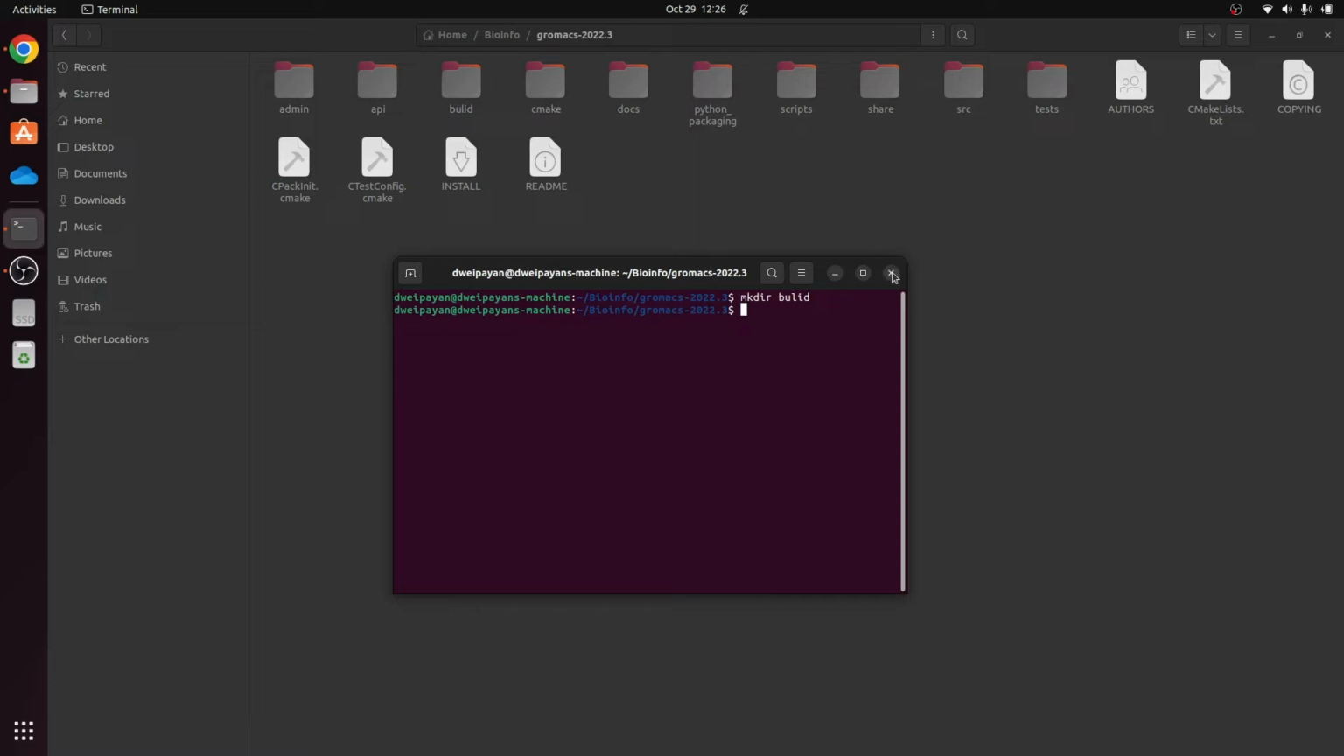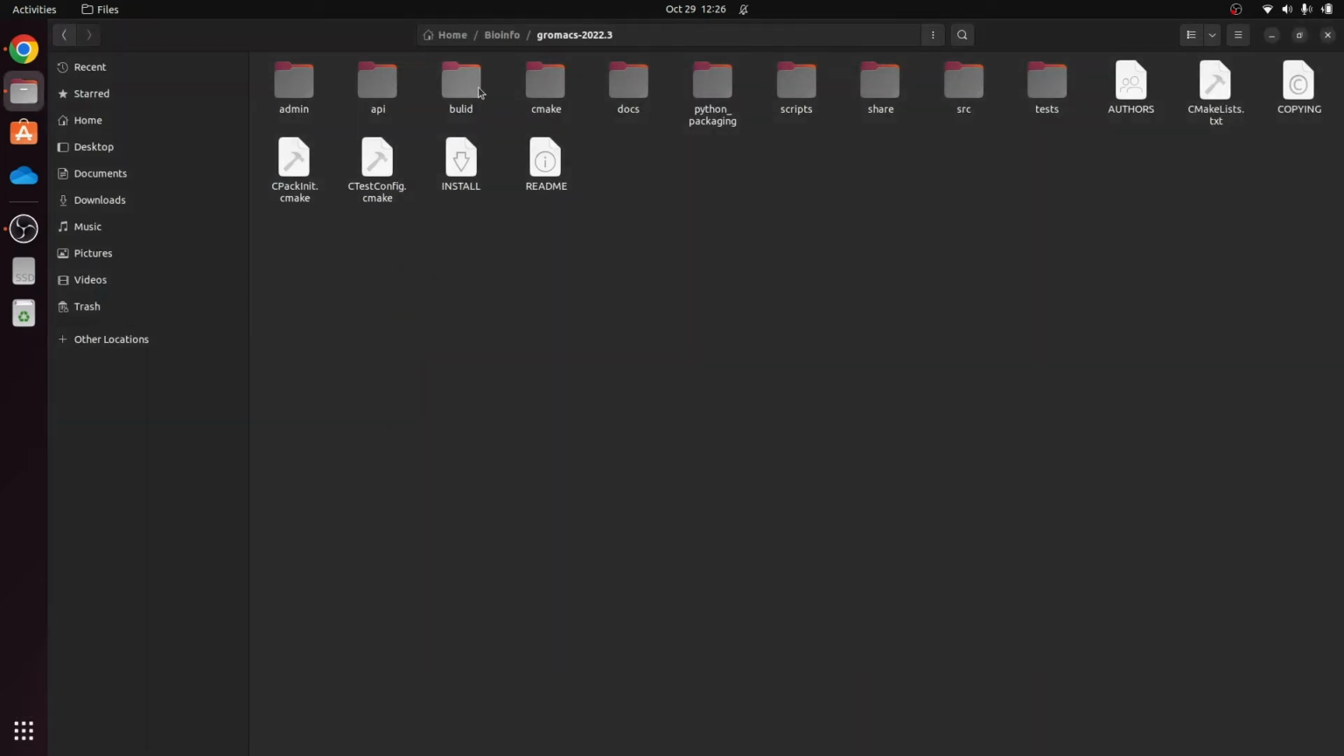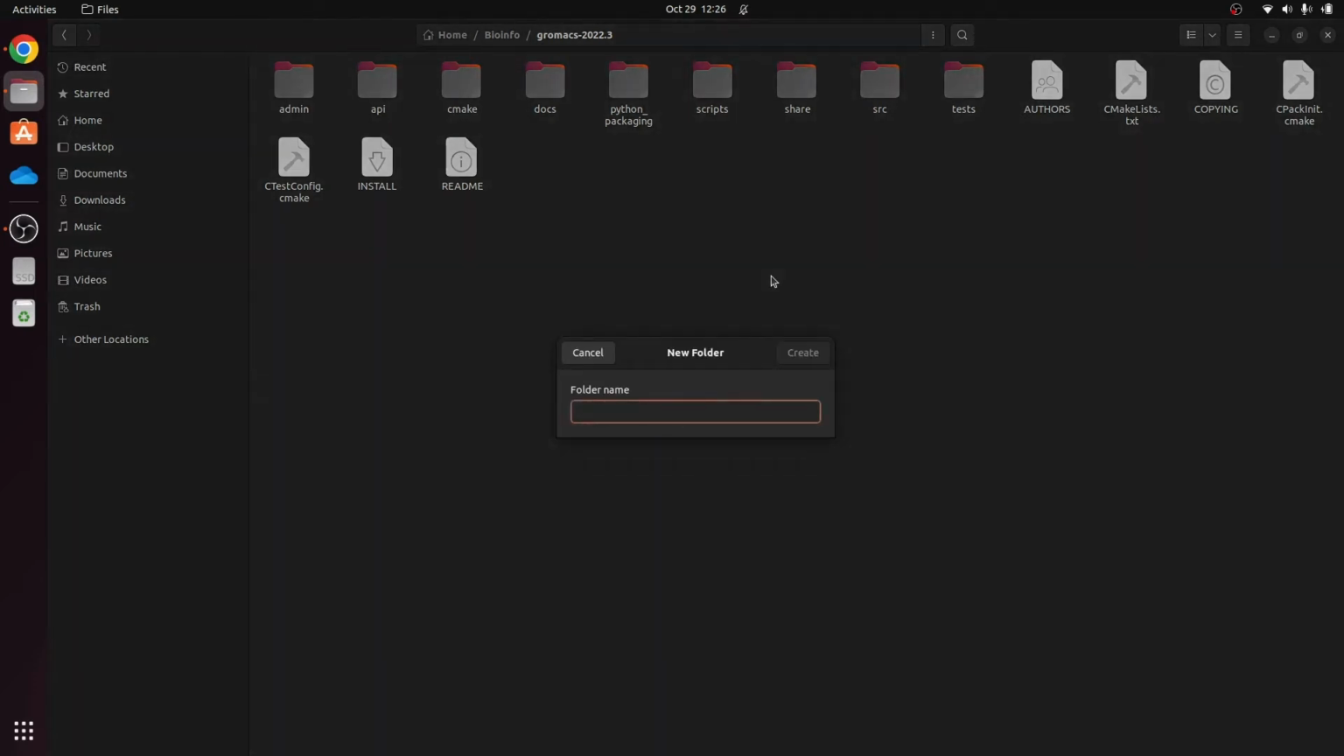Okay, if you don't want to make use of the terminal, fine, I will just delete it. You can also do the same step by simply right-clicking on the empty space, choosing new folder, and you just give it the name build.